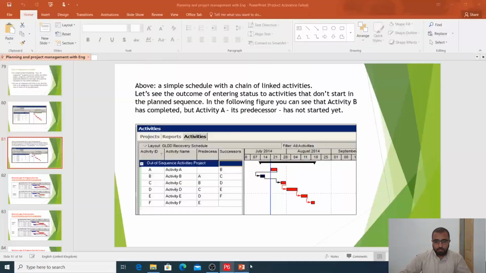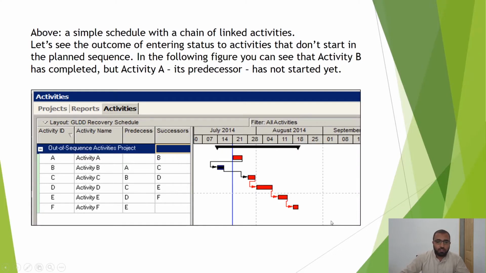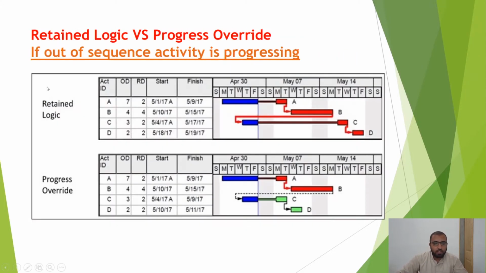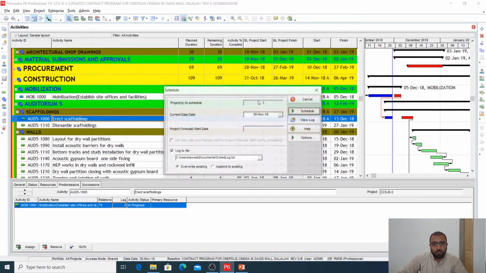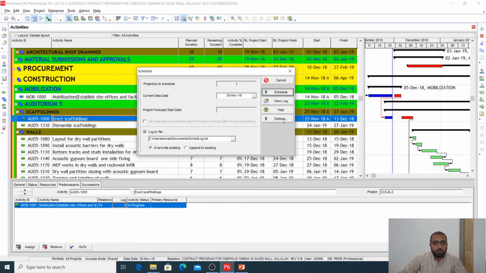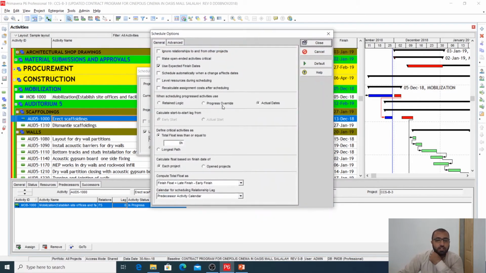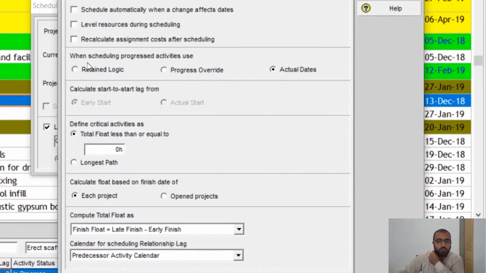So okay, the next thing is retained logic versus progress override. So what is this thing? If you go to options here, you will see three different options: when scheduling progress activity, use retained logic, progress override, or actual dates. Now I will tell you what is the difference between these three options.